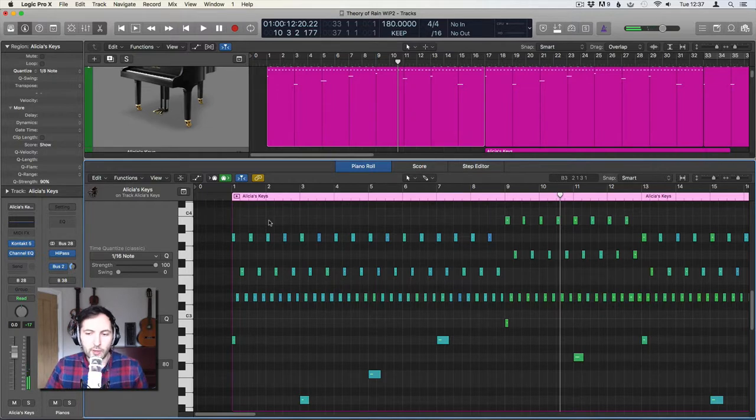So you get the point. It's just a repeated idea. You know, I quantized it heavily because I tend to do that because my playing's usually not brilliant. But the interesting and engaging part here is it's not just a repeated piano idea.